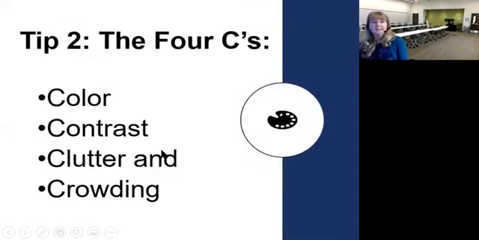The next thing are the 4 C's of accessibility. So if you've ever bought a diamond, you might have heard of the 4 C's. There's clarity, cut, color, I forget all the 4 C's of diamonds. These are the 4 C's for accessibility, and they won't cost you a thing. And they are color, contrast, clutter, and crowding.